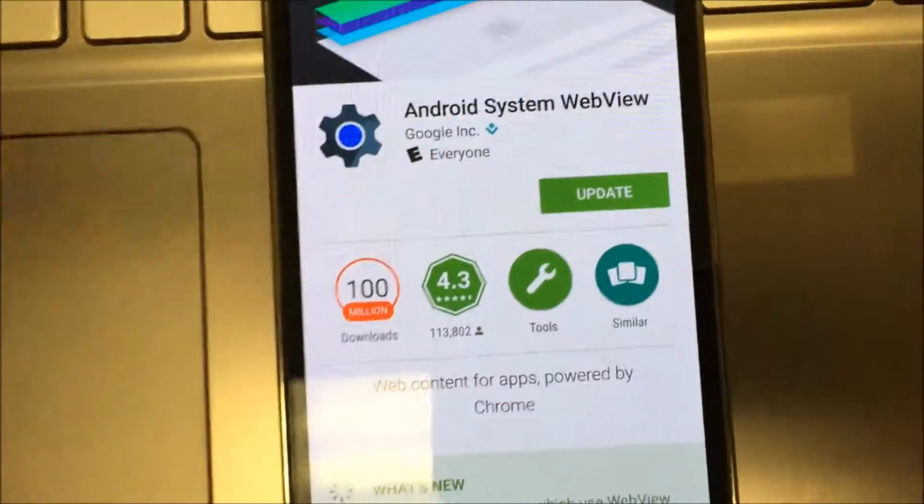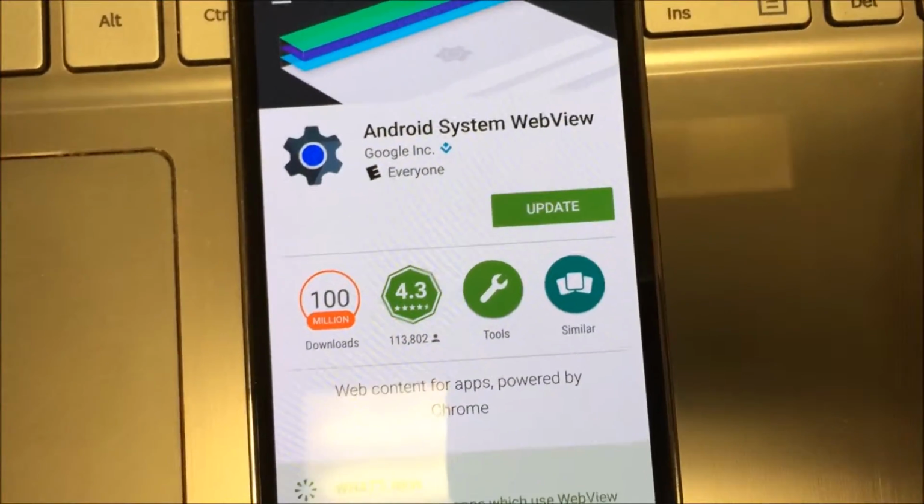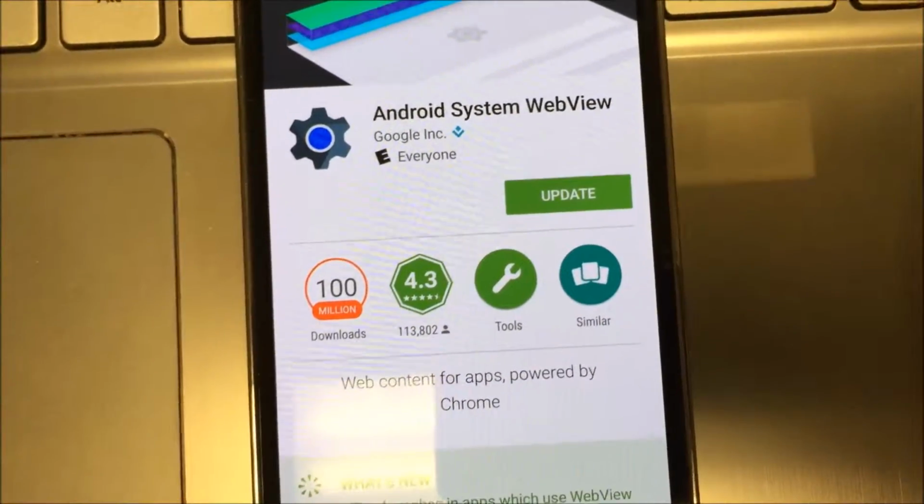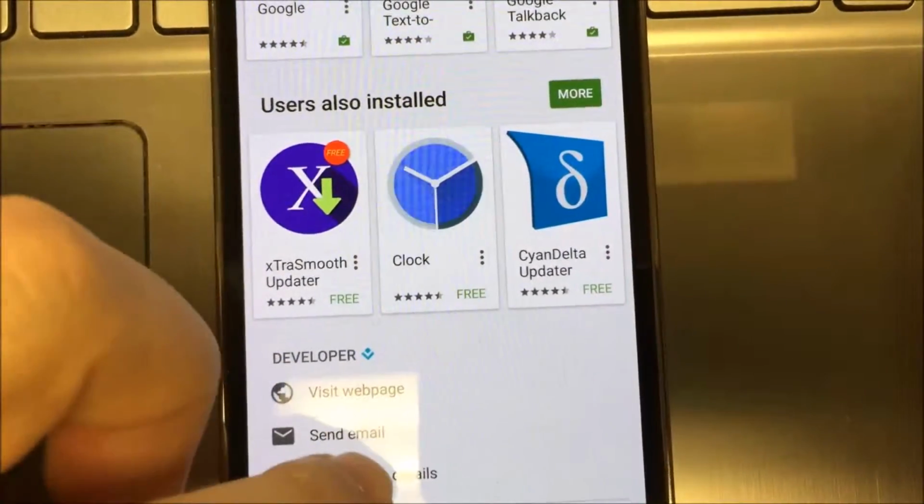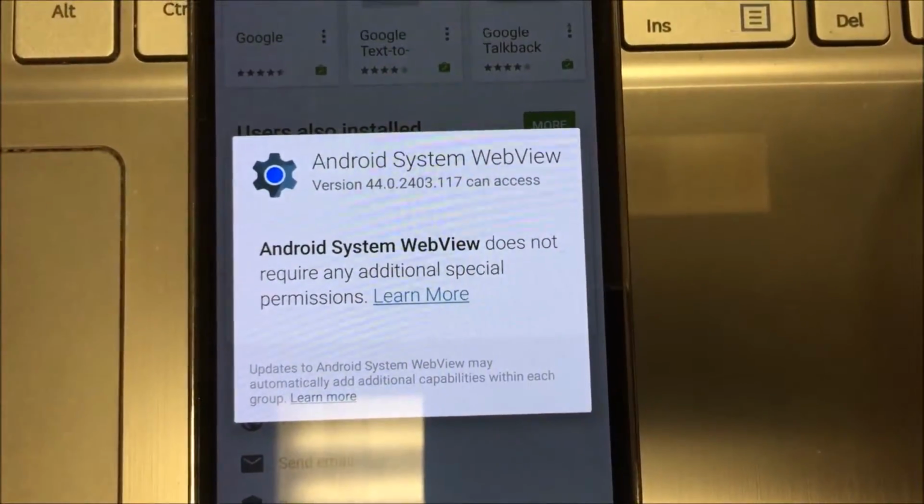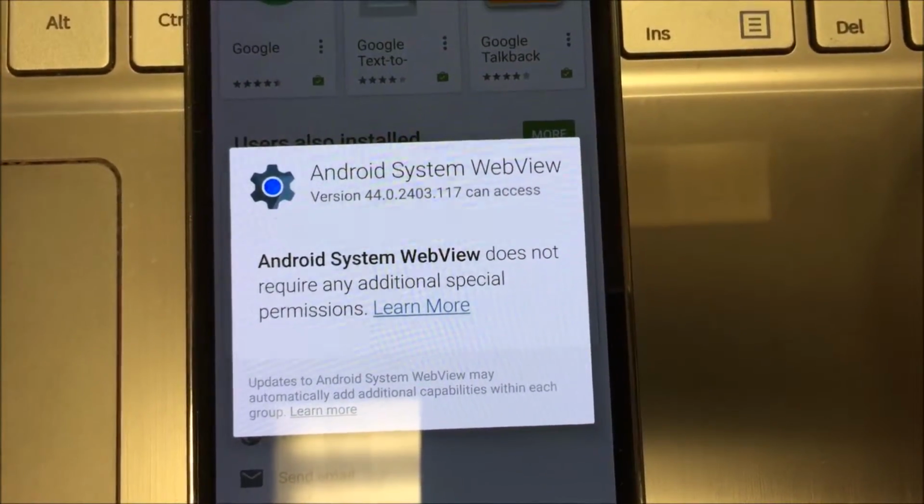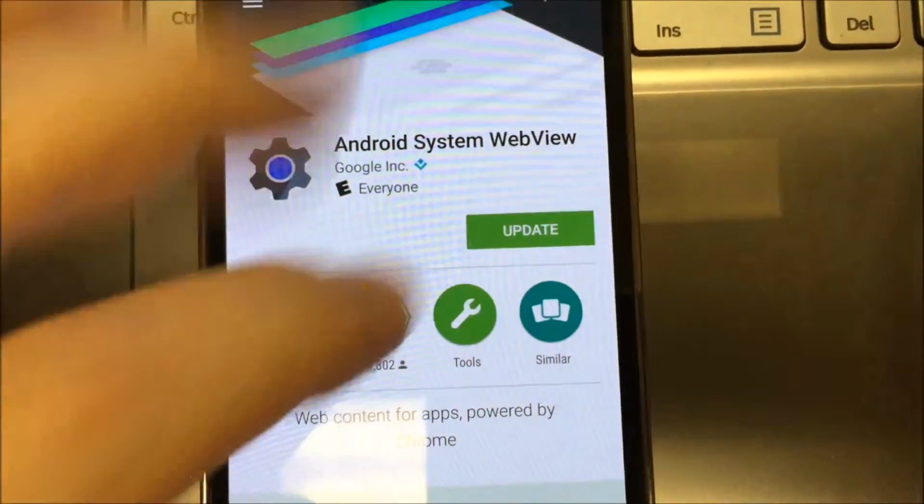Now, you see that it didn't actually uninstall it. This is a system application, and it cannot be uninstalled. However, you can uninstall, obviously, the updates that have been made to it. So I'm going to go back down here and do the same thing, permission details, and you can see the number hasn't changed. It's still 44.0.2403.117. However, I now do have this option to update it.